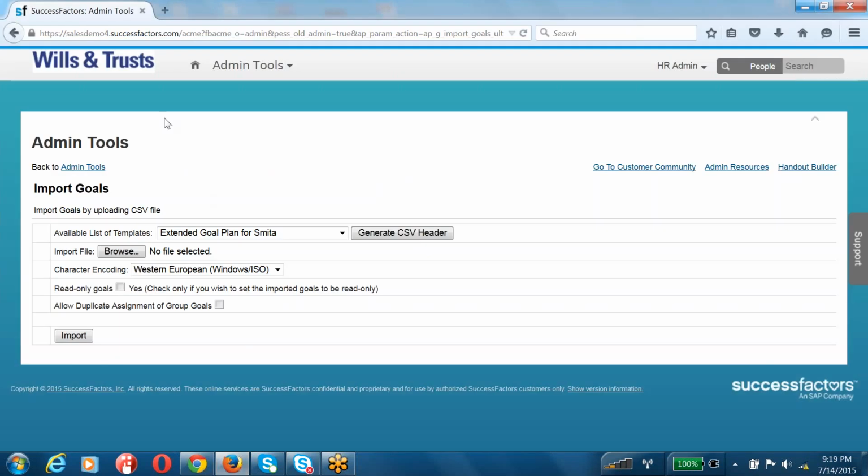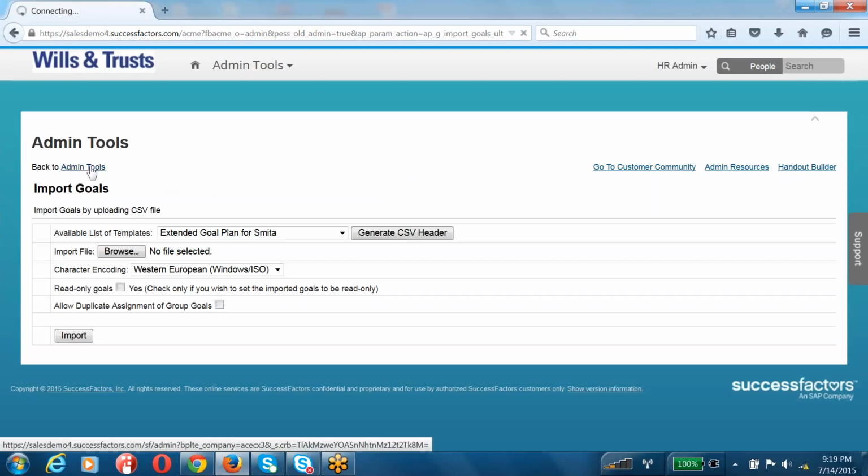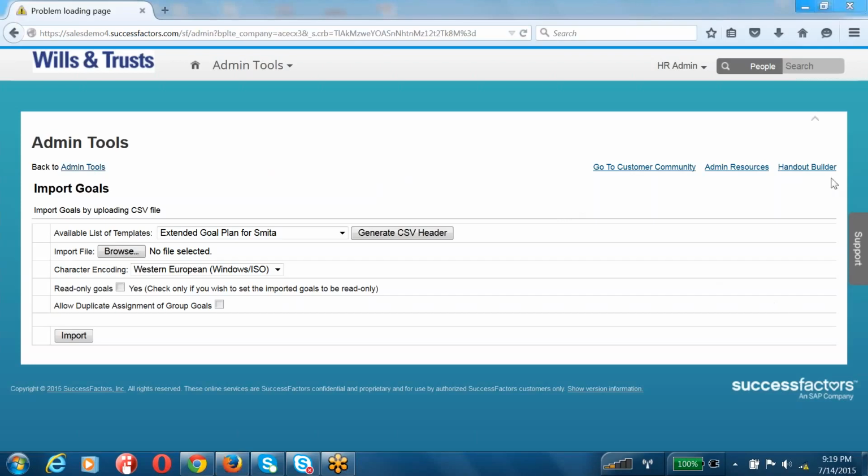Okay, now you can see here under your beta goal import, I navigated to this page from your administration tools, goal management module, and then went to the beta goal import option.